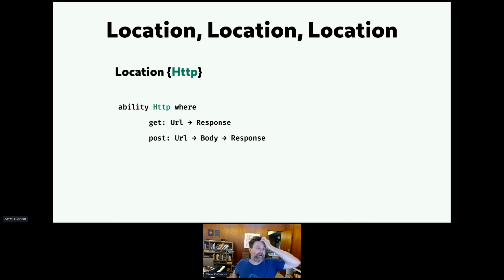Another ability we recently added is HTTP. This is what you'd expect. It's a way to do HTTP gets. It's a way to do HTTP posts. Of course, we handle deletes and patches and puts and all that stuff under the hood, but I'm just showing you the basics to get a feel for it. And it acts roughly as you expect. You give it a URL, you get a response. You give it a URL and a body, and you can post and get a response.